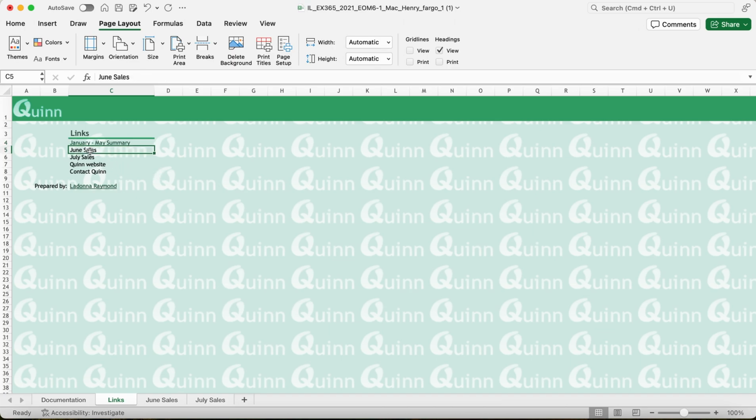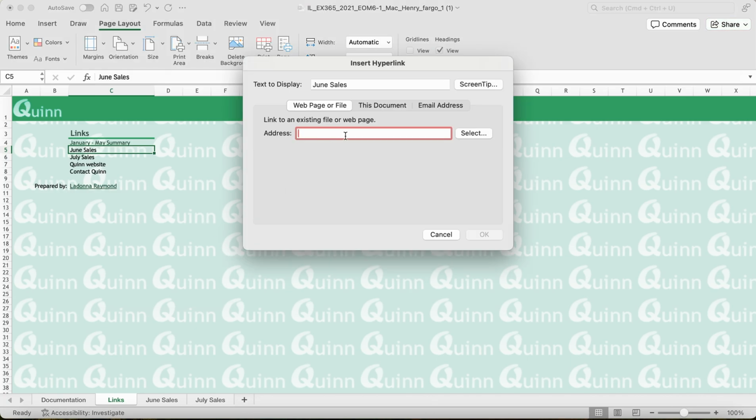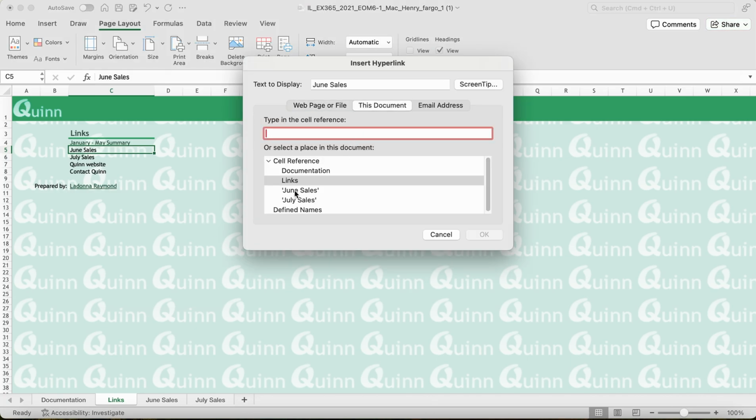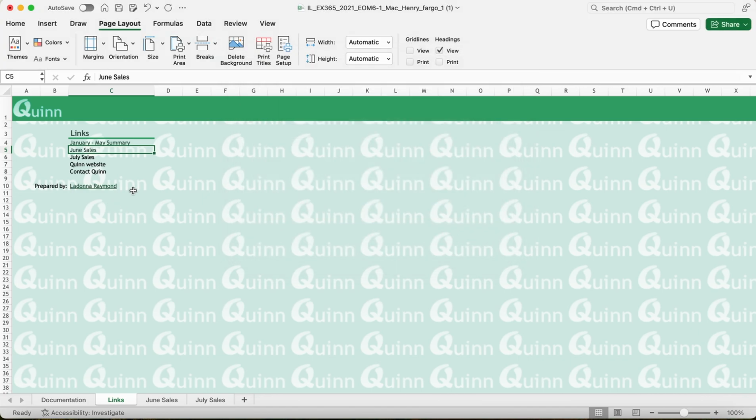And then let's just say we are going to reference a sheet. So we'll go here, we're going to go to this document, and then we want to reference June sales because it says June sales here. So that way if someone's looking at this, they can just click it and it takes them to June sales. So we'll put June sales right here, and that's it.